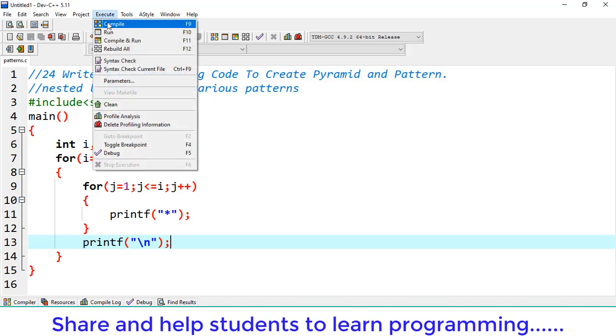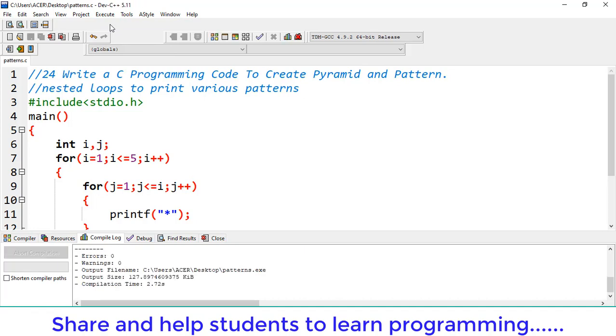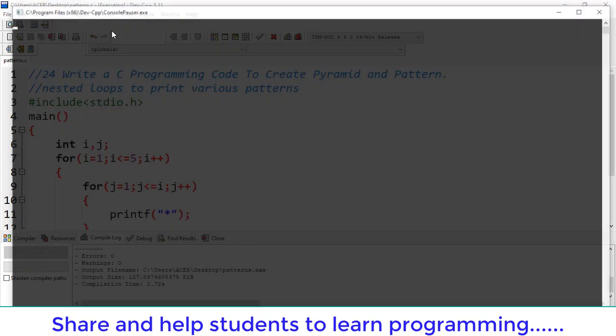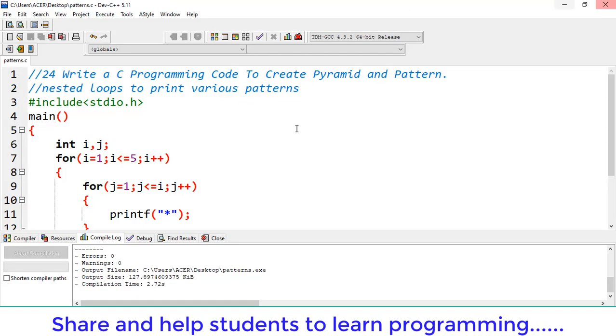Let us compile the program. Let us run the program. So here we got 5 rows. In the first row we got 1 star, in the second row we got 2 stars, in the third row we got 3 stars. How it all happens, let us see.